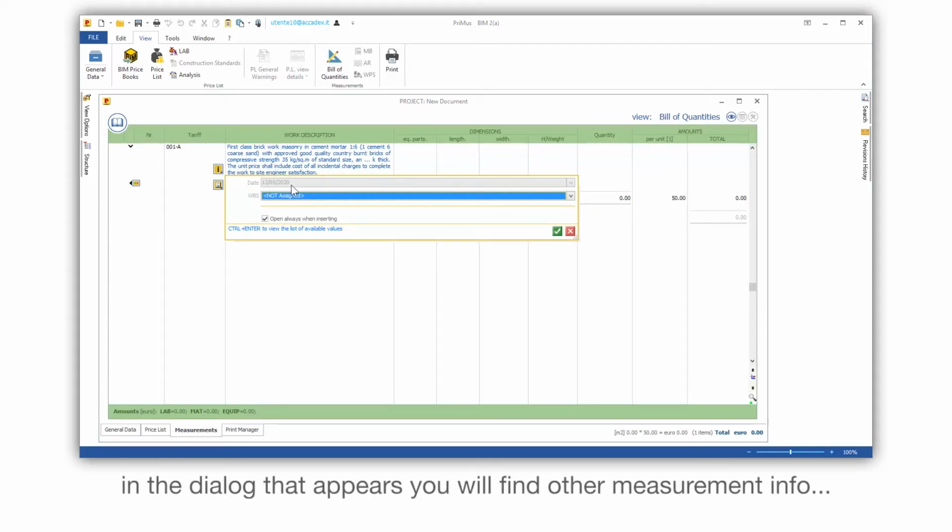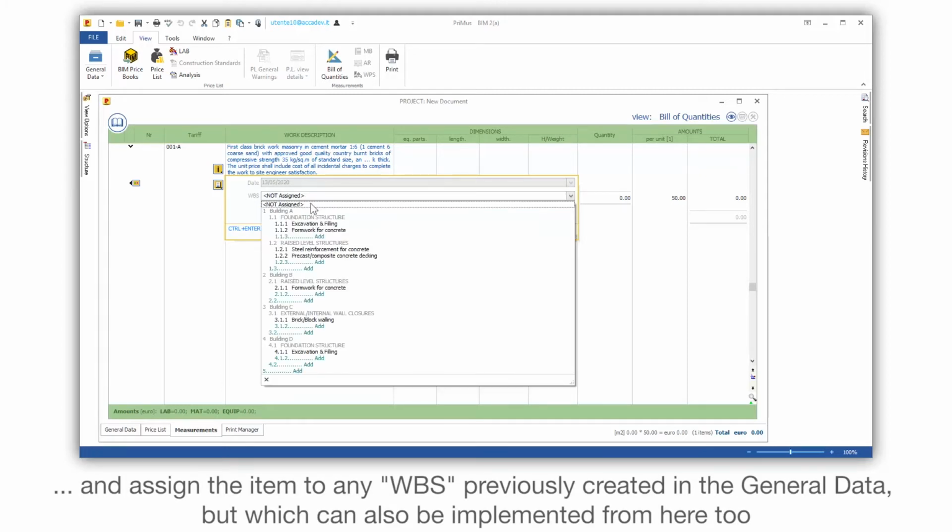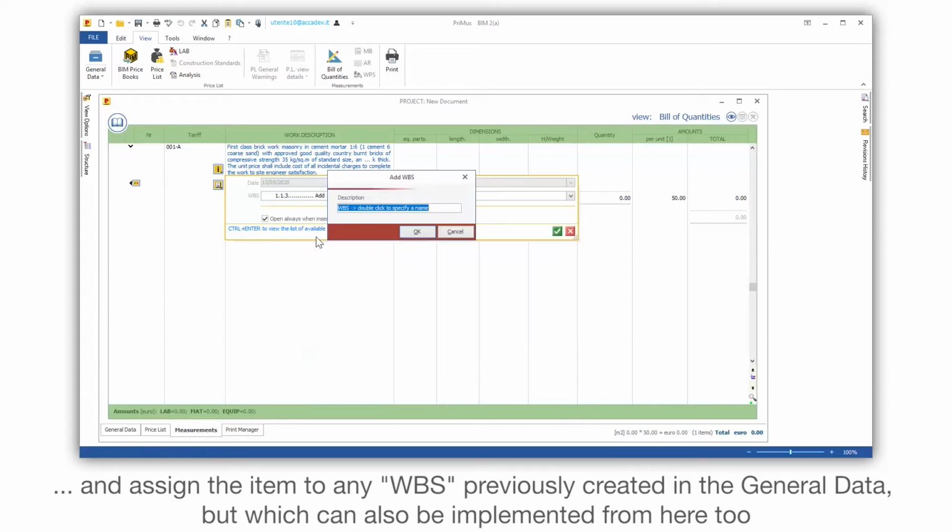In the dialog that appears, you will find other measurement info, and assign the item to any WBS previously created in the general data, but which can also be implemented from here too.